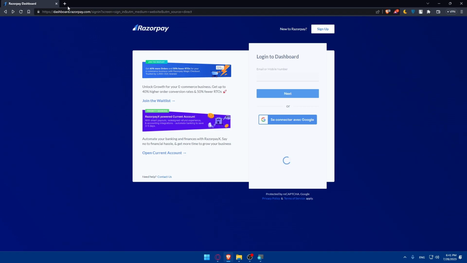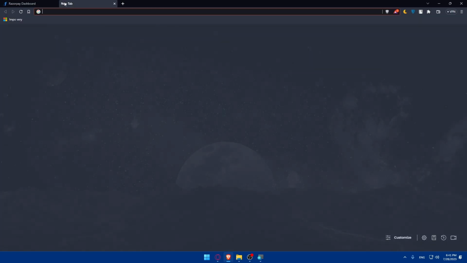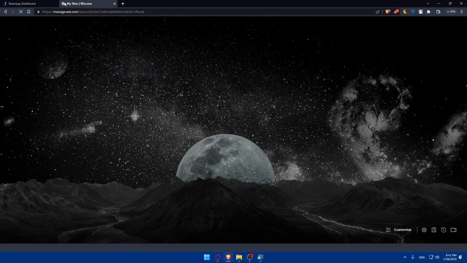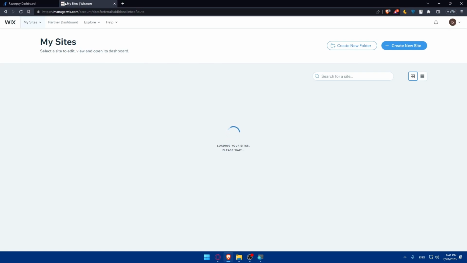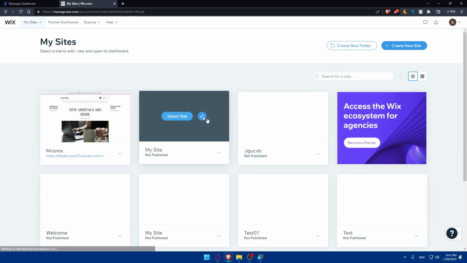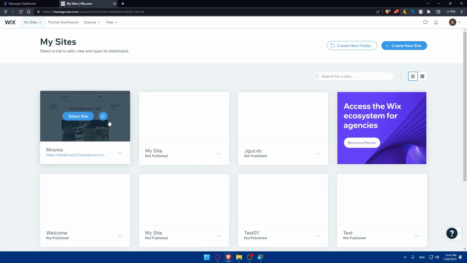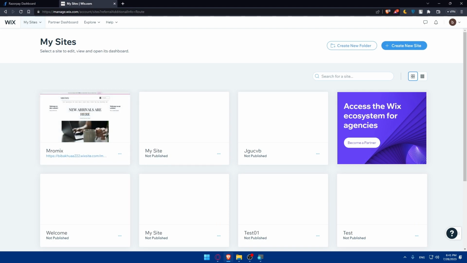In the meanwhile, let's log in to our Wix account. So open a new tab, go to wix.com, and hit enter. If you have an account on Wix, log in to it. But if you don't, you'll have to create an account for yourself. You'll normally find yourself on the dashboard of Wix after you've logged in to your account. From here, you'll have to navigate to the Wix editor.